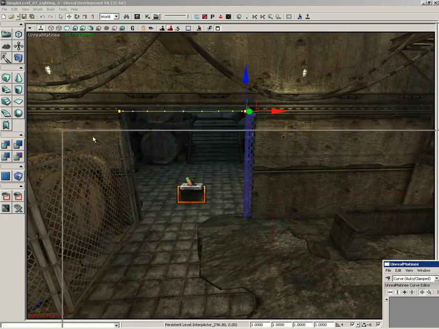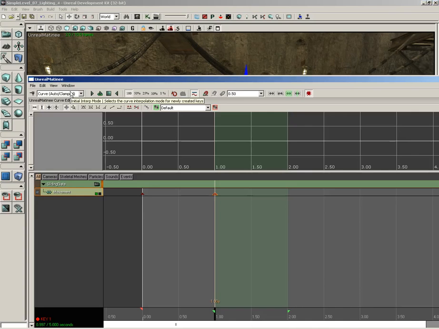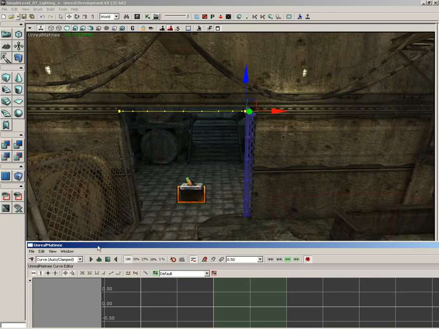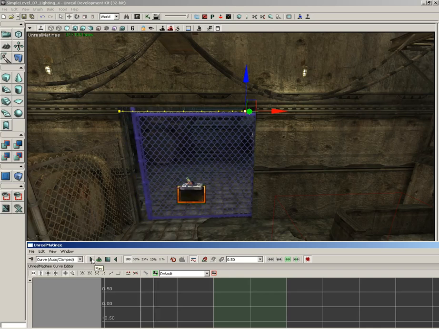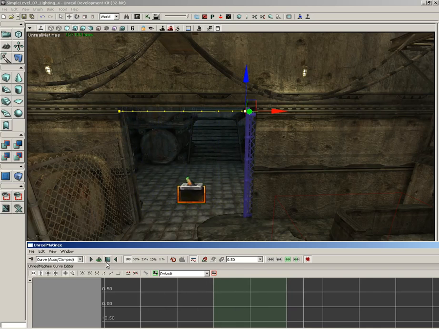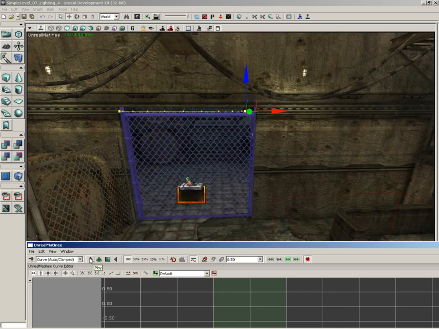Now let's come back over to Matinee. Among the several buttons of the interface, there are some playback controls. And to show these to you, I'm actually going to slide Matinee kind of out of the way, so it's down here toward the bottom. I'm going to click Stop, and then click Play, and watch what we get. There's the motion that we've set up. The gate just slides open. So let's hit Stop, show it one more time.